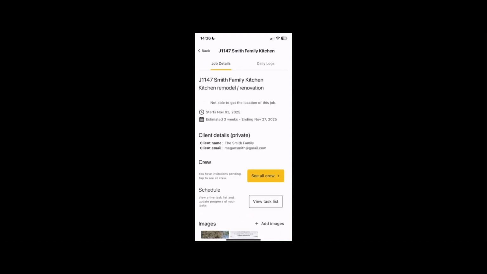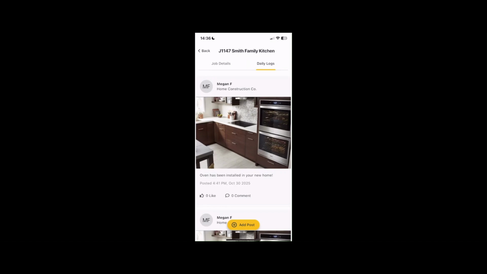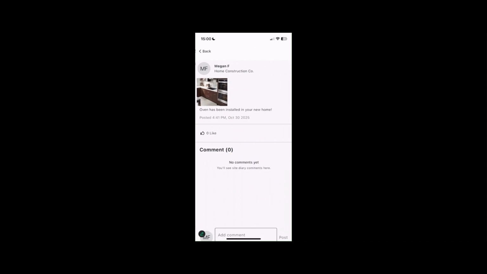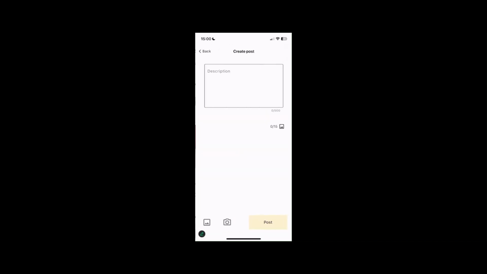All right, let's move on to daily logs. Here, users can see all existing daily log posts for a job. Anything created in BuildExact will show up in the Onsite app, and anything added through the app will sync back to BuildExact automatically. Crew members can like and comment on posts or create new ones directly from the app. When adding a post, they can also attach up to 15 photos at a time, either from their camera roll or by snapping new ones.